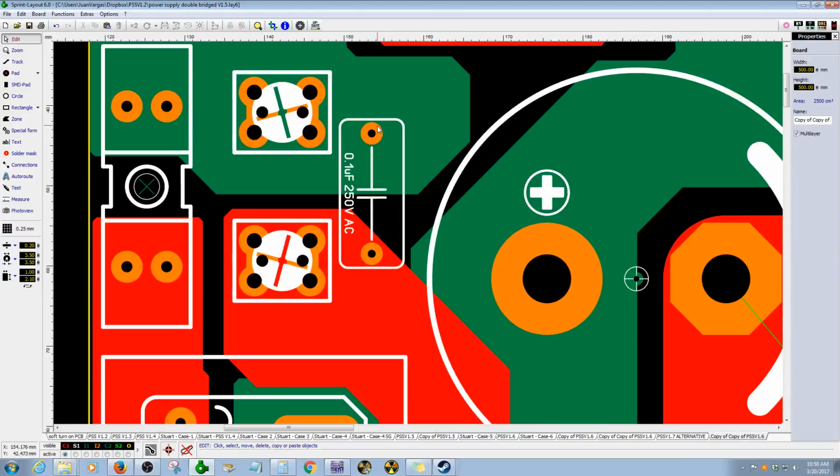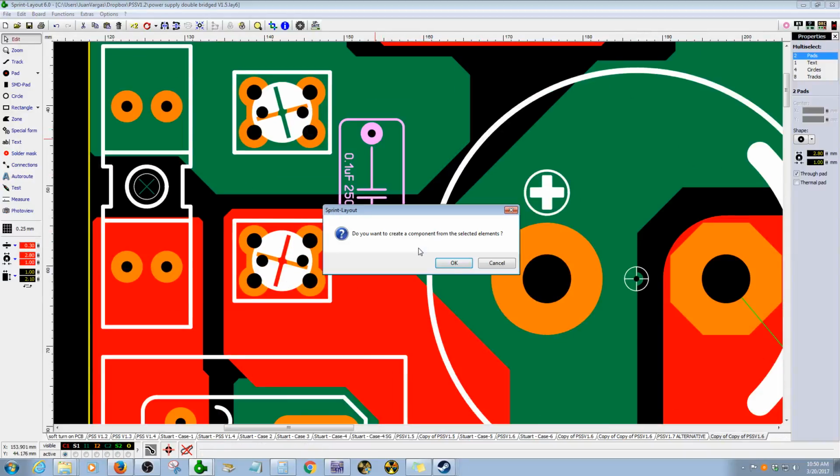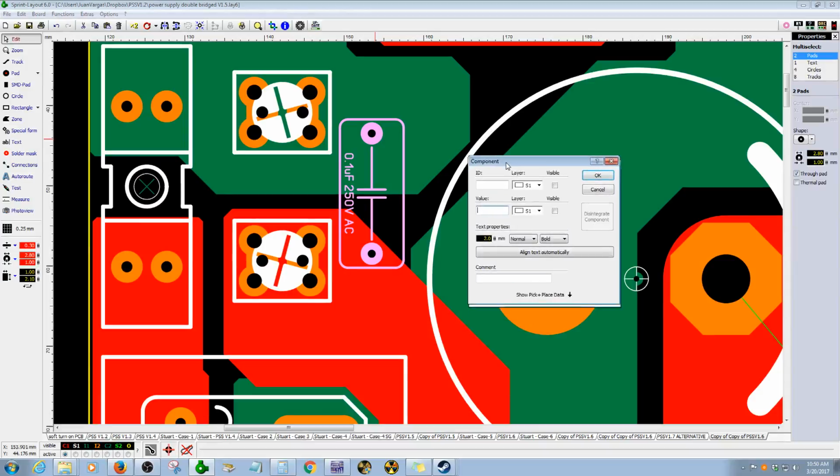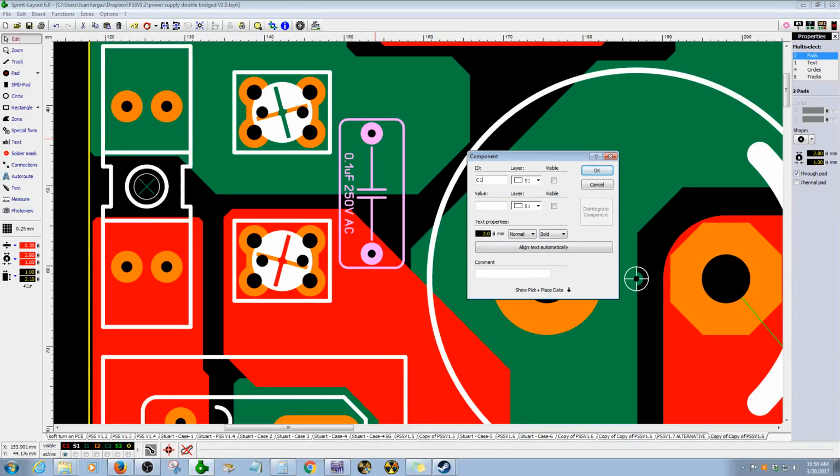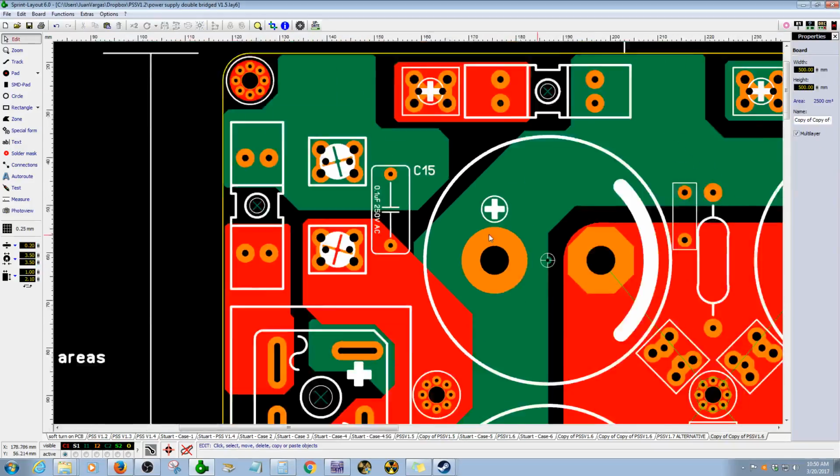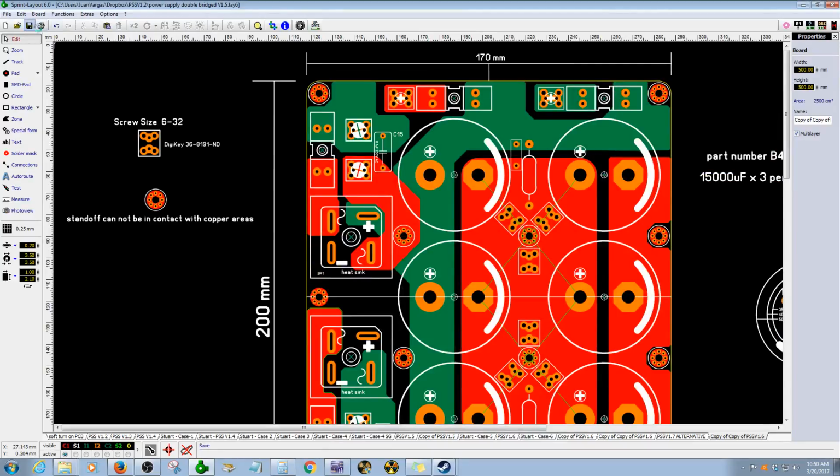So we're going to create a component. So this one is C15, 0.1 microfarad. This one should be 250 volt AC. Just the AC. Sorry about that. There you go, AC. So we got a C15. Let's go. Yeah, that's fine right there. C15. And then we need to identify the other one.